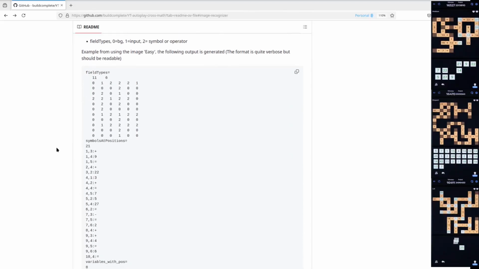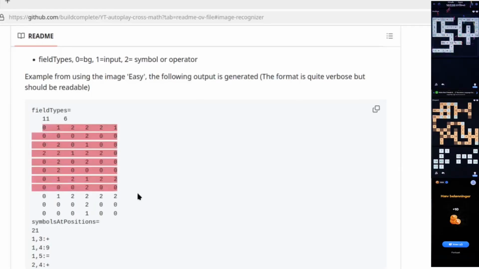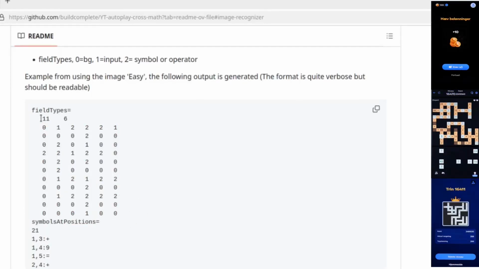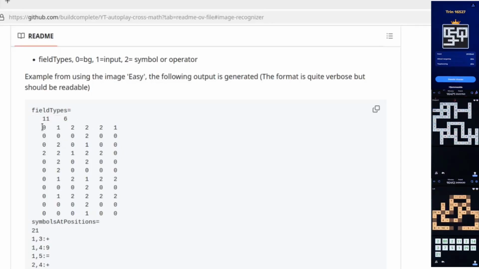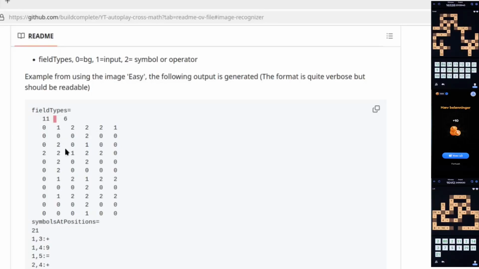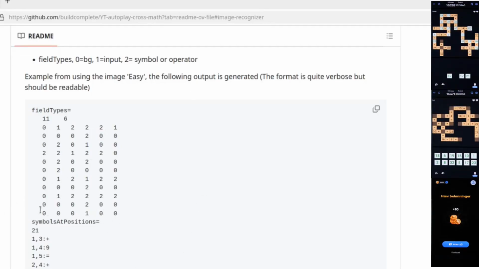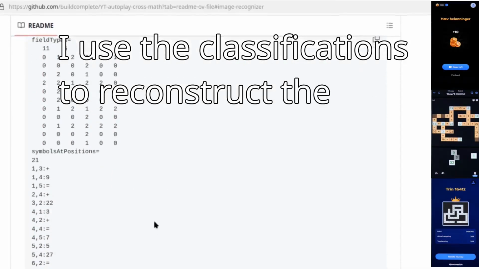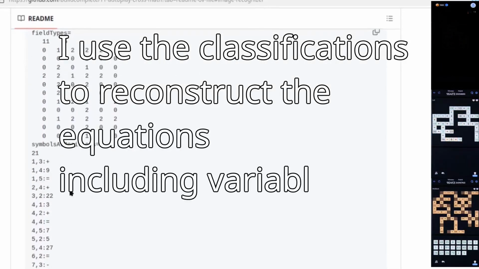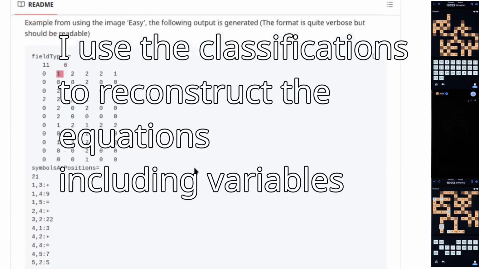And then finally I save everything. So here you have the field types. That's whether it's a background. So you can imagine we have the grid, 11 rows, 6 columns, and we have a background, we have an input field, and we have a symbol. So later when I need to solve the game, I actually don't remember what I'm using this for, but I guess we'll get to it. I need to know where the variables are, of course.